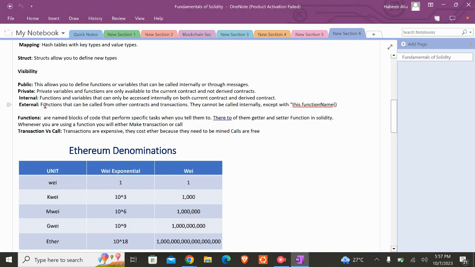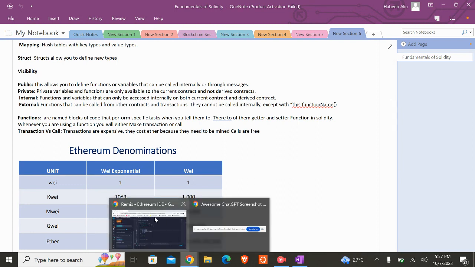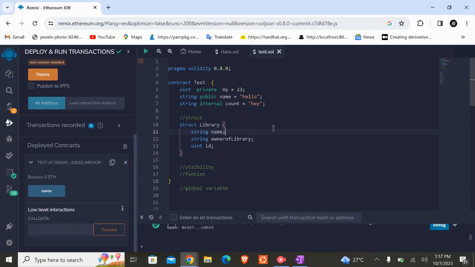So the last one is external visibility. What do we mean by external visibility? External visibility is majorly used in functions. You cannot use it in a variable. It will not work. You can only use it in a function. For example, if I say external, you see now, then returns, or you can just leave it like this.